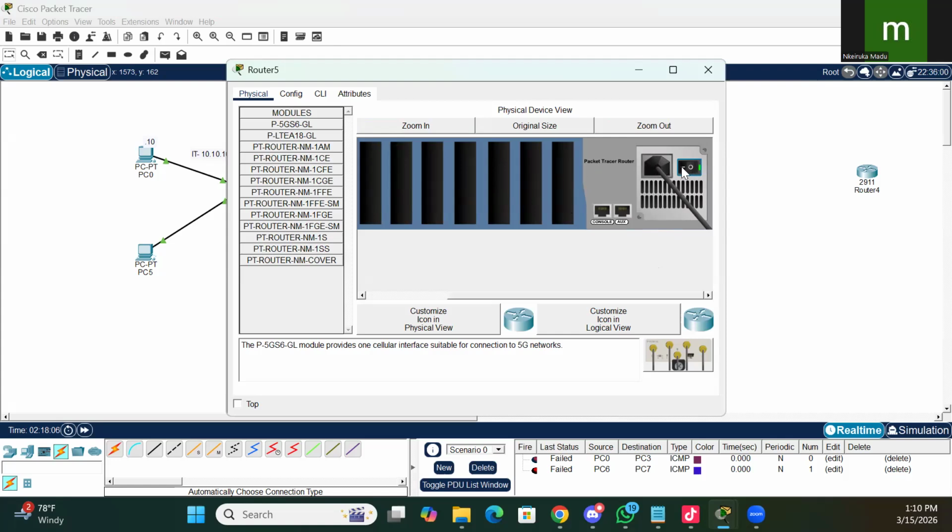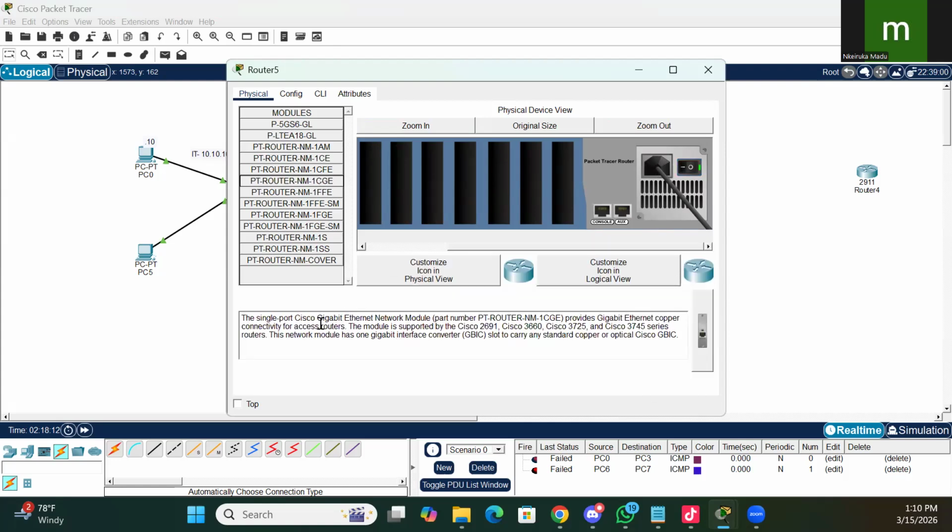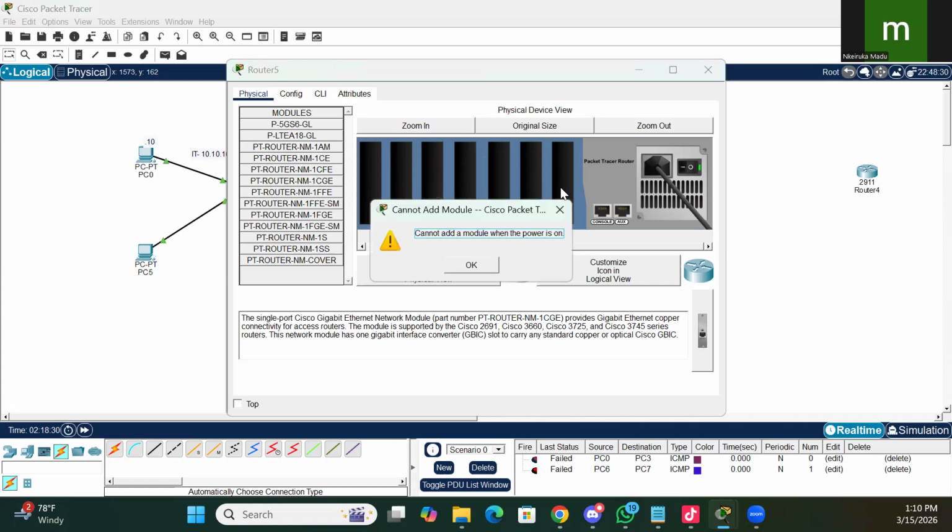Let's try it. It's on right now. Let me try to add a module. I usually like to add this CGE. The CGE is a gigabit interface. So it's a 1000 Mbps interface, which will correspond to what I have on my switch or what I want to use. So I'm just going to drag this module and drop it on any of these empty spaces you see here. Drop it right here.